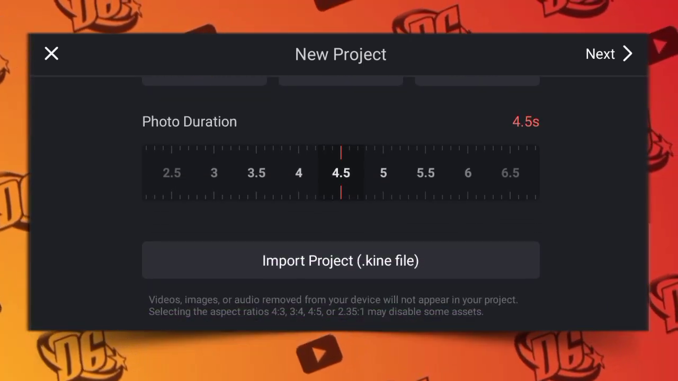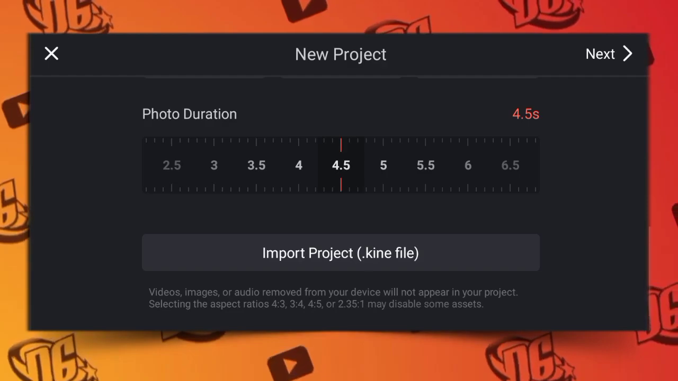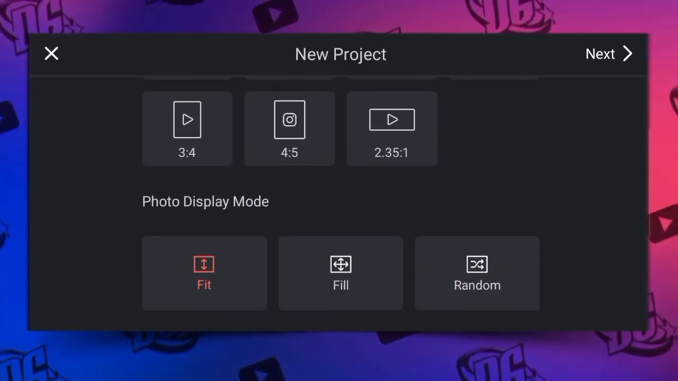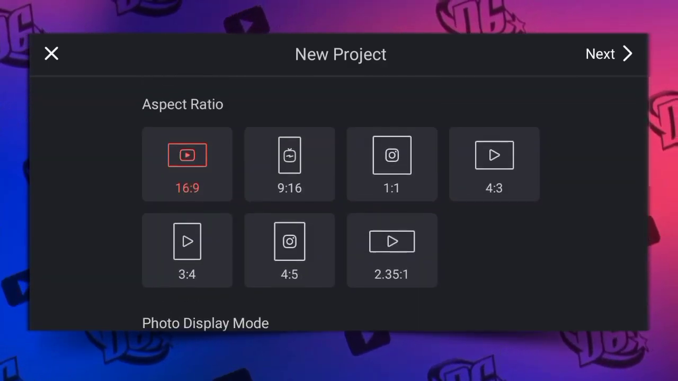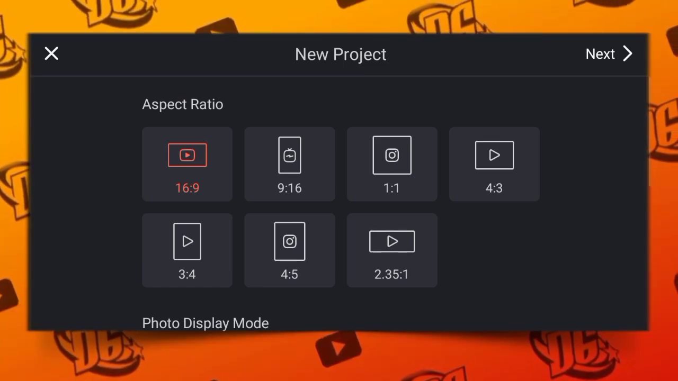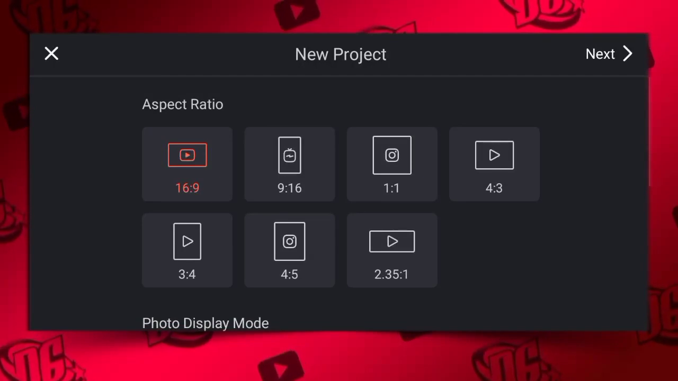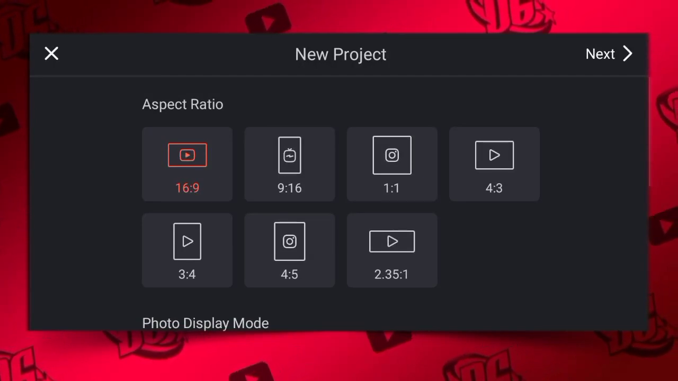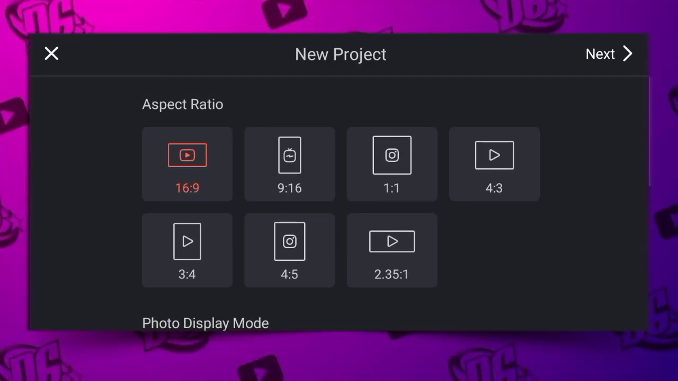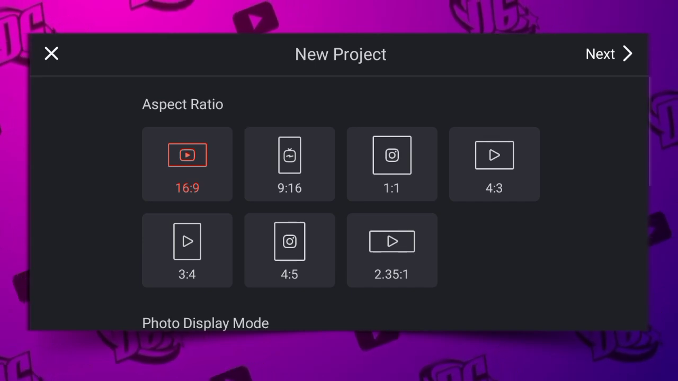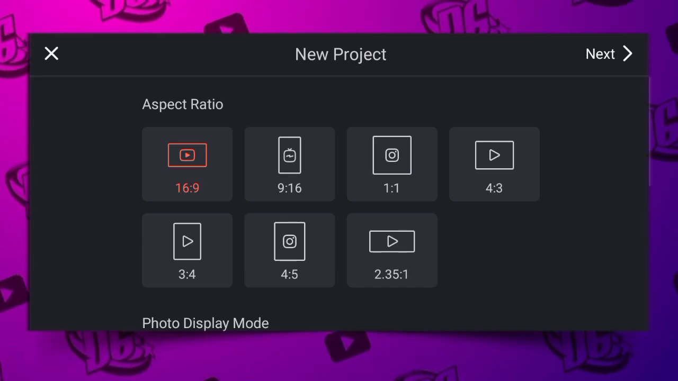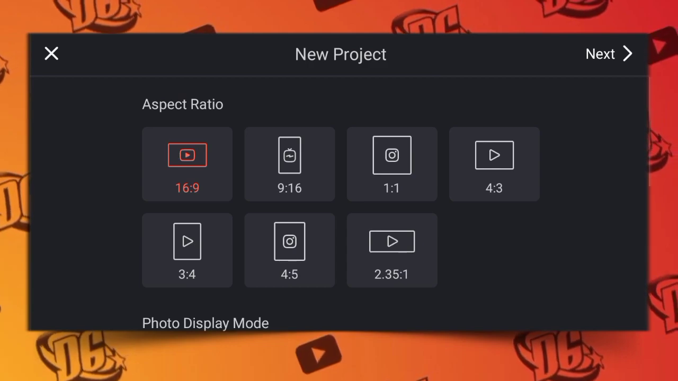Then you see photo duration 4.5. All these things are just particular settings. If you leave this one off, it means all the media you are going to operate on will be customized like this. But this one is very important because this is the size that you can choose. So which size do you want to choose now? Let's choose the YouTube size, which is 16:9.